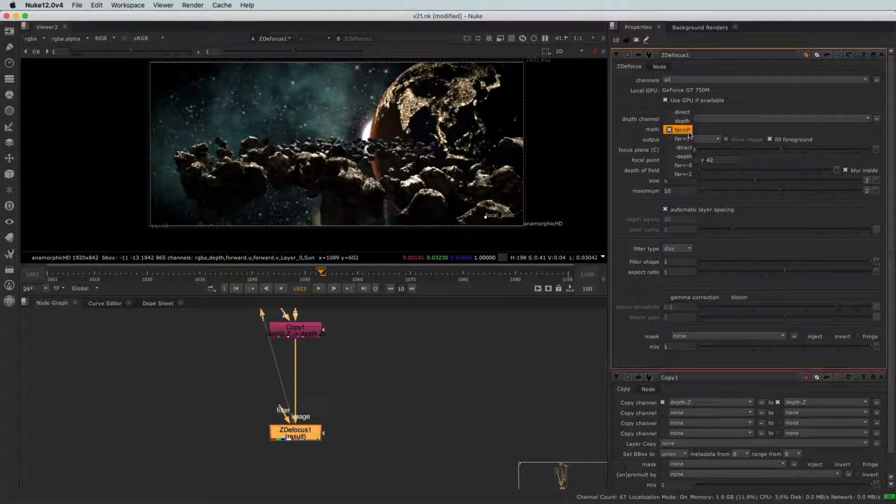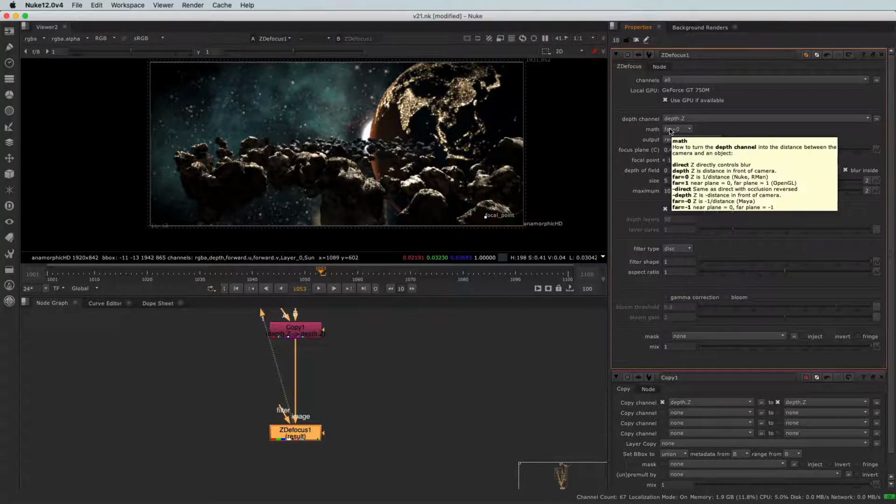But for example, if we were using an Arnold depth pass, we would use the direct option up there. Now, if you have a doubt regarding the math, you can simply hover your mouse on top of the menu, and that will give you a little bit more explanation. Sometimes it's a little bit confusing, but don't worry, you'll figure it out.